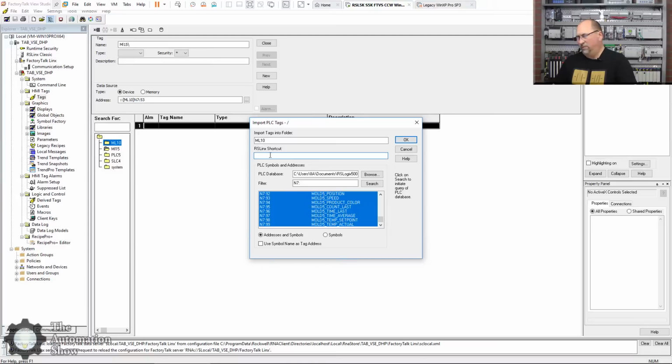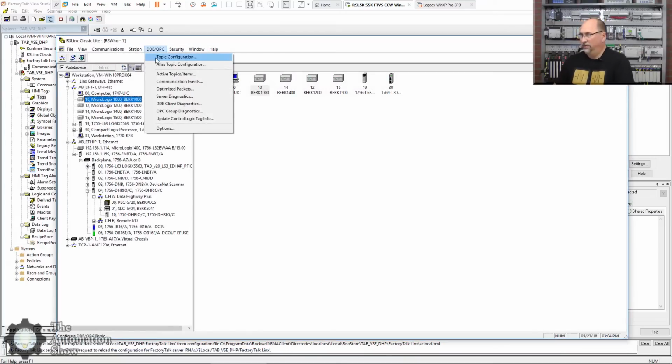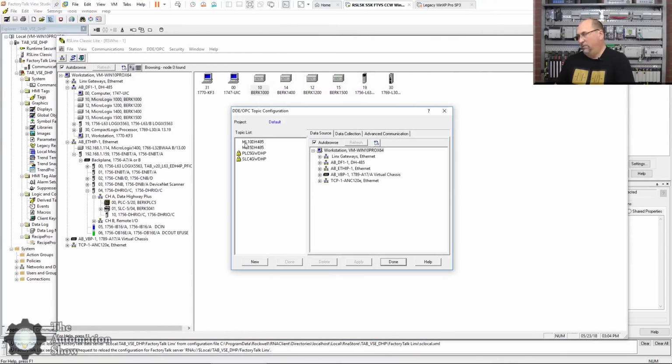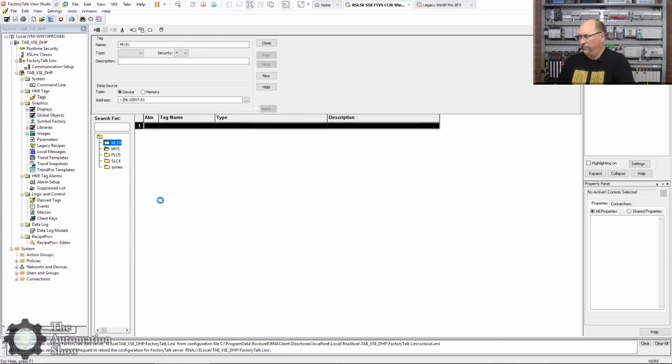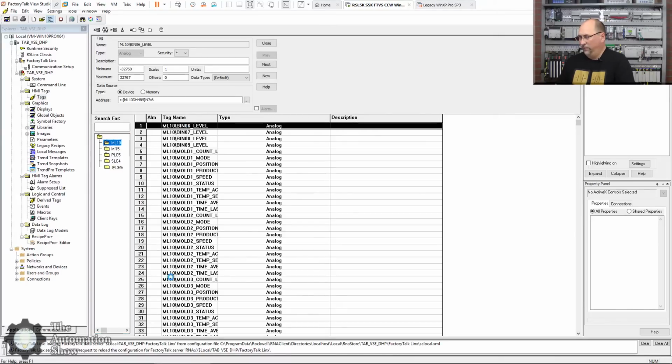Very important though, I get this right. This RSLinx shortcut, or RSLinx topic in our case, has to be right because that's going to be part of the address for every single one of these tags. So what did I call it? Do you remember? I called it ML10DH485. Okay, let's go in the right folder. Everything looks good there. There they are. Okay, great.